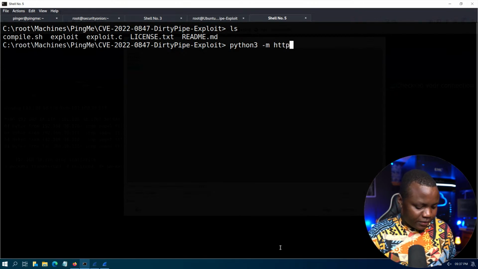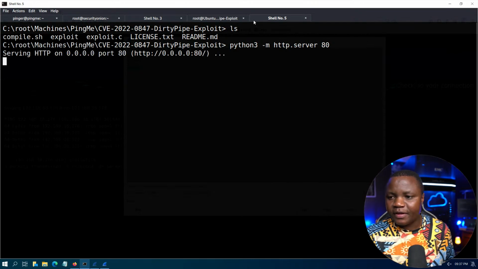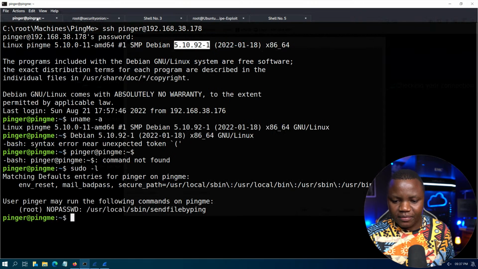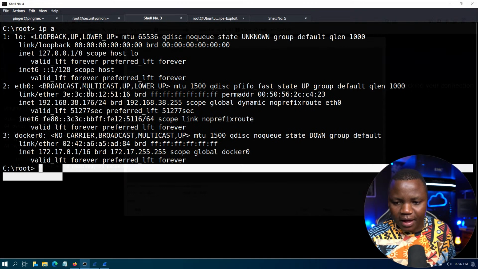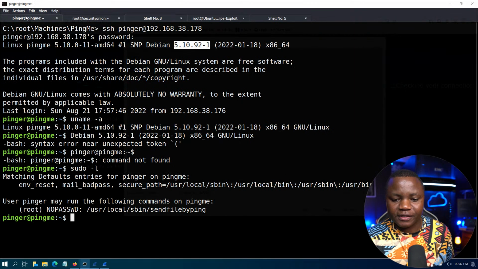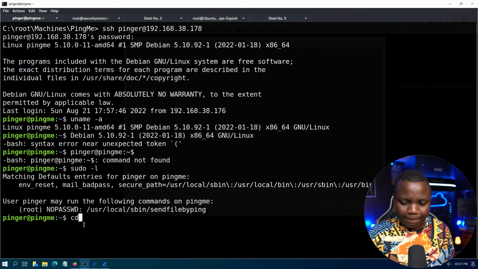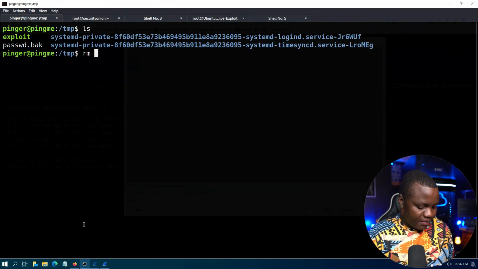Let's do an HTTP server on 80. All right, so I'm hosting an HTTP server here. And my IP address is 192.168.38.176. So what we should do is, let's go to the temp folder. Why the temp folder? Because everybody can write in the temp folder.